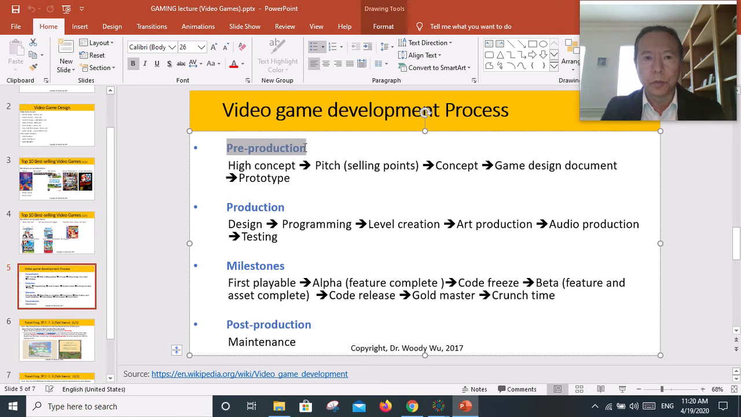Pre-production means you don't have a project yet. You are planning. You are asking for money, asking for approval. You're going to have a high concept. What do you want to do?